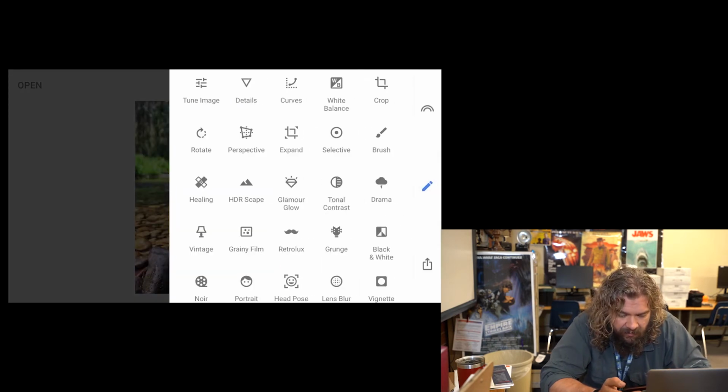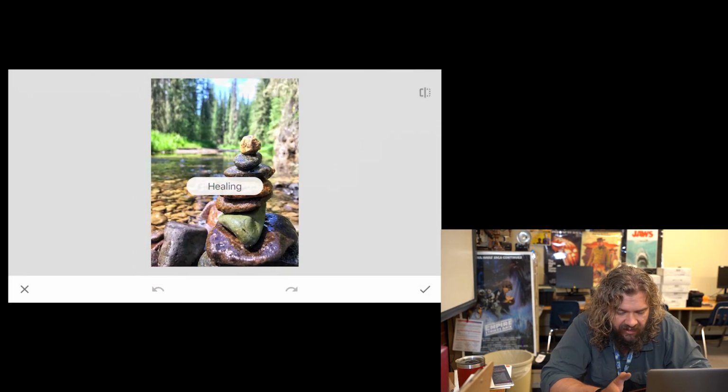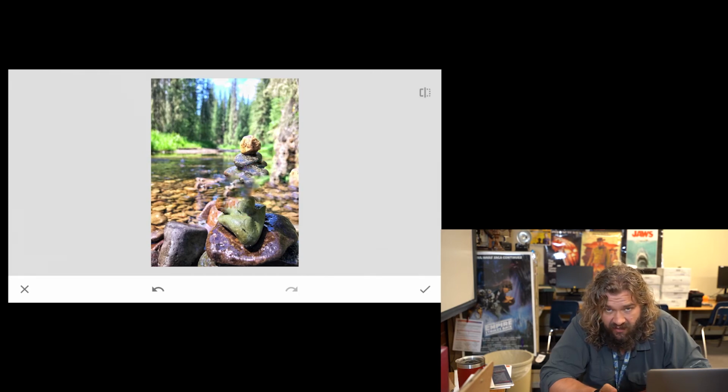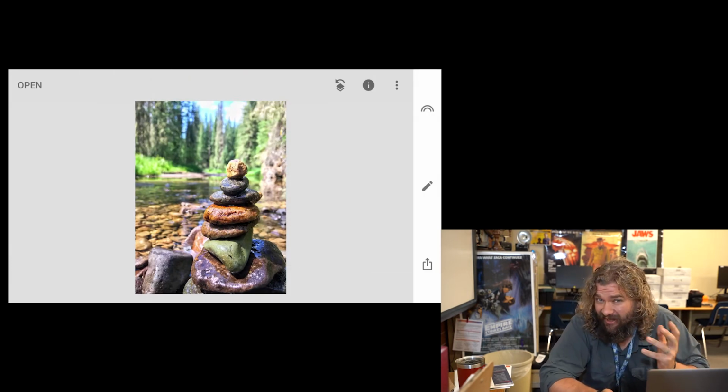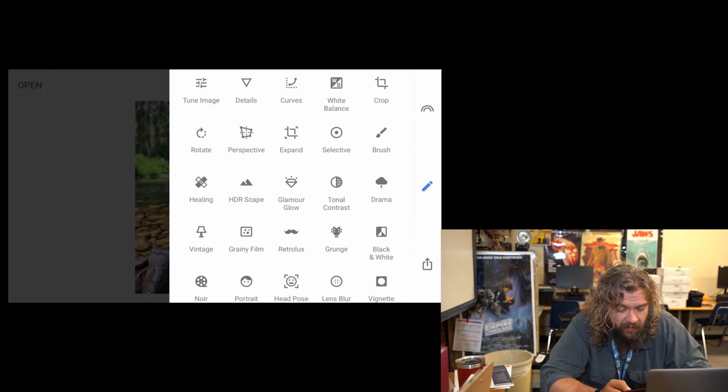What else we got here? Glimmer glow. Nope. Healing. Now this is better if I have, for example, something to delete. So if you had a zit or some acne on your face, you could just click it and it would delete it off, just like Photoshop, which is really great.